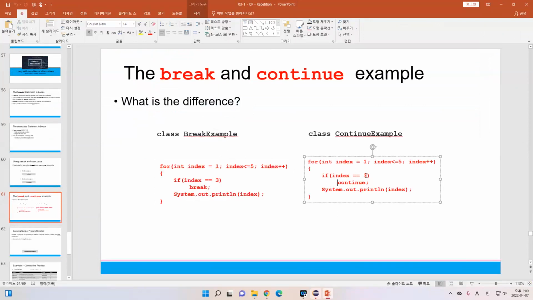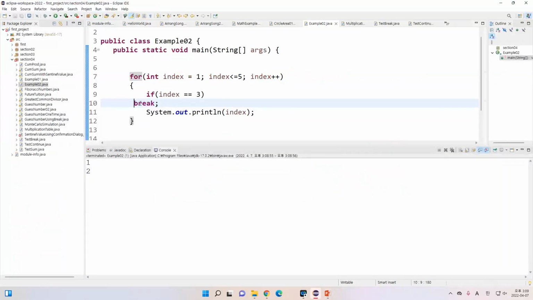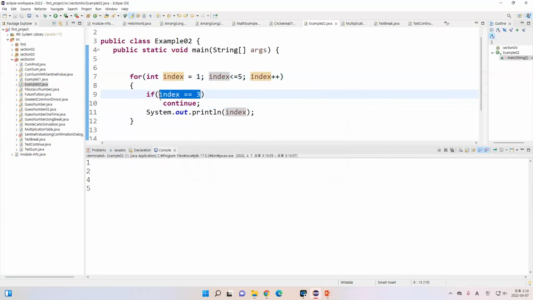What is the difference with this example? In this example, I would like to change the break with continue. Okay. What is the difference? We have index equals to 1. Index equal to 3? No. We print. Index is 1. Then I will be added by 1. Index equals to 2. So 2 equals to 3? No. Then you print the index.